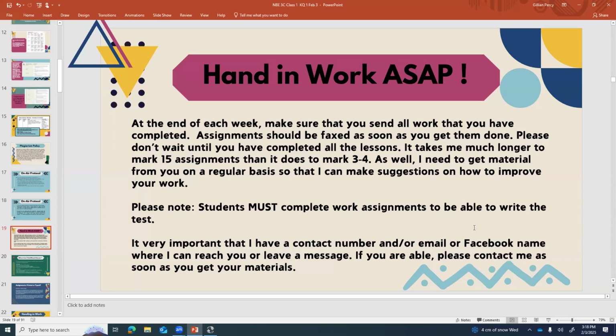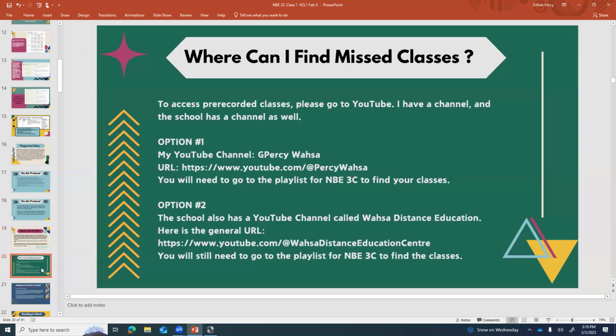It's also very important that I have some sort of contact phone number or email or Facebook name where I can reach you or leave a message. Hopefully when you registered, you gave us something, but if that's changed, or you lost the phone, please contact me as soon as you get your materials and let me know how to reach you, because I need a way to send you stuff. And I also need a way to have discussions with you about things like, hey, this was going great, or hey, we need to talk about this, all those kinds of things, right? So please make sure I've got a way to talk to you.